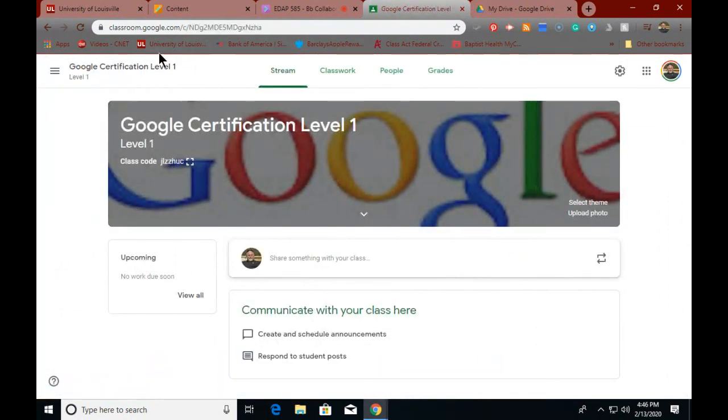Now, going across, this is the stream. The stream is where people see what you're doing in your classroom. This is the organizational piece of your classroom. This is where you create topics as a top-level organizational tool. And then within the topics, you can put in the assignments that we will do in the classwork tool. Or you can pull over stuff that you've created in Drive.